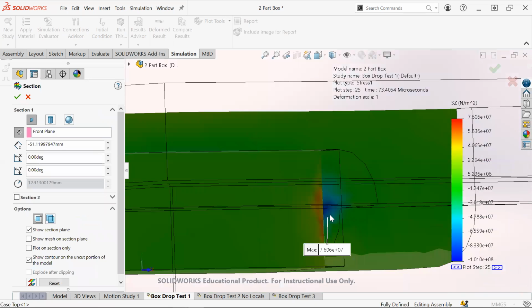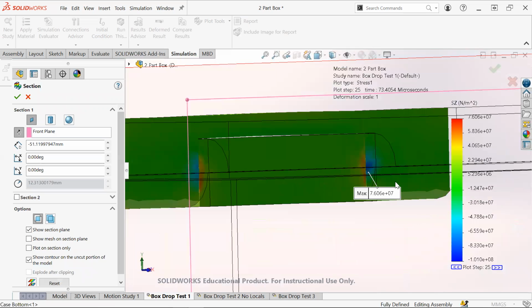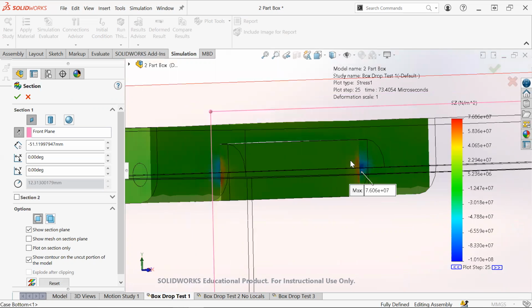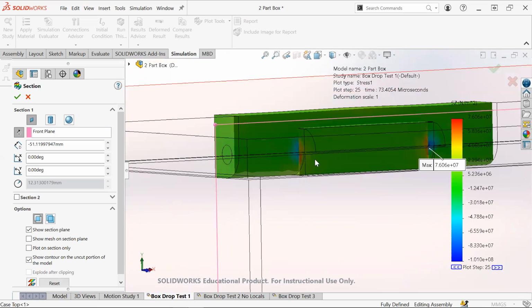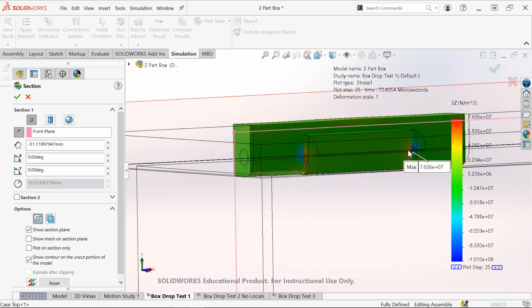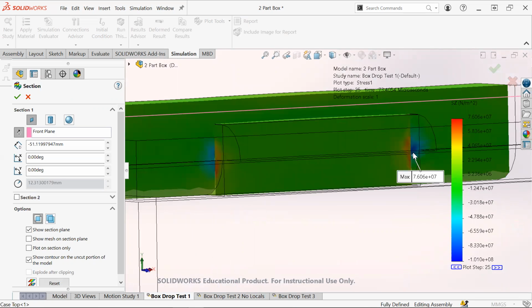As you can see, it's where the pin is located. It's that little cylinder piece that goes into the hole that allows for rotation. That obviously makes sense. There's a lot of shear stress going on with this pin as the box opens and closes, as well as when the box falls onto the ground and makes impact from most of its directions. So that's how you would locate where the highest and lowest stresses are.